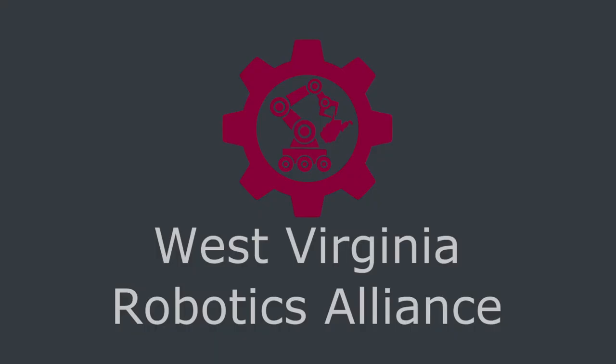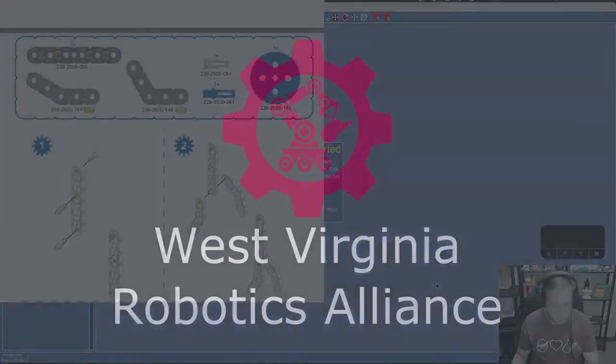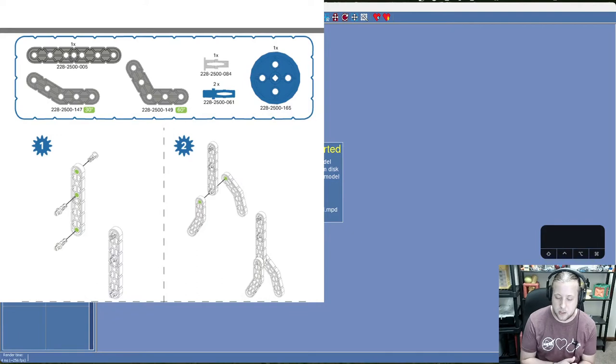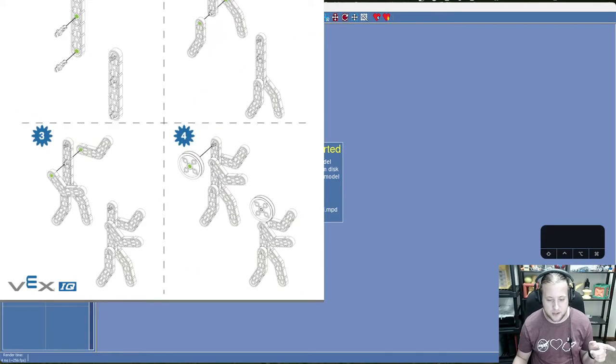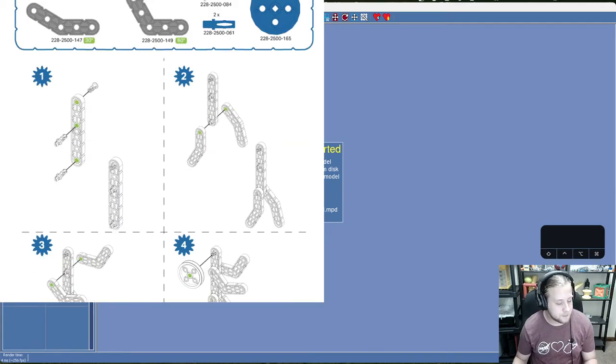Okay, so we're going to have a short demo of LDCAD. We're going to build a couple of simple robots. Let me move over to that window here. Okay, so I've got two simple little models that we're going to build. We're going to start by building the VEX IQ Sammy, just to get familiar with the LDraw interface and how it works. And then we'll move on to building something just a little bit more complicated.